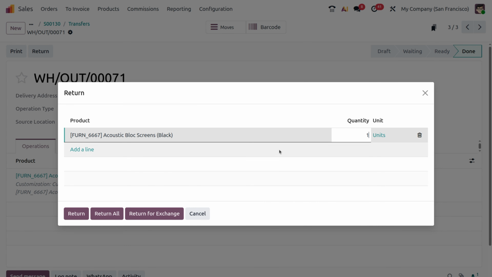So here I'm done with that, and there you can find some other options, which are return all, return for exchange, and cancel. So if your customer needs to return one product, you can simply specify the quantity and click on this option, which is return. And if they return all of those products because they are not satisfied with our delivery, you can simply click on the return all option. And if they need to return that product and for the return they need to exchange that product, you can simply click on return for exchange. And if you cancel this return, you can simply click on the cancel option as well.